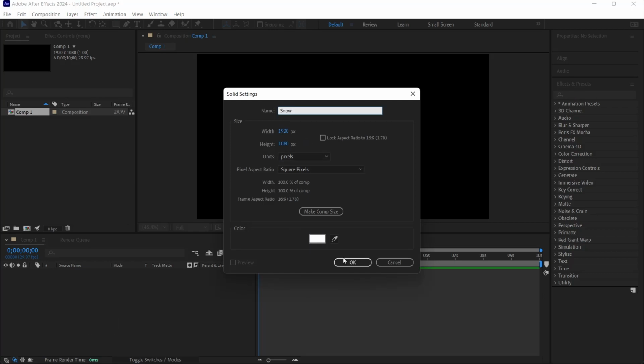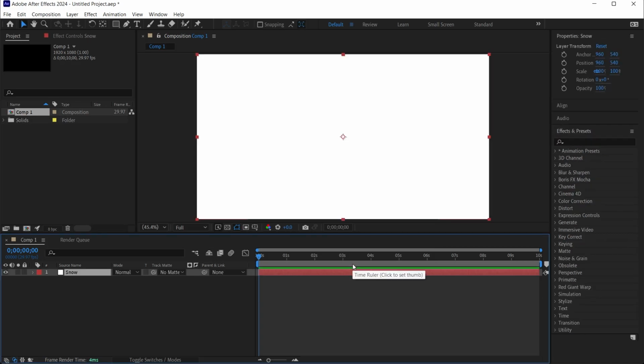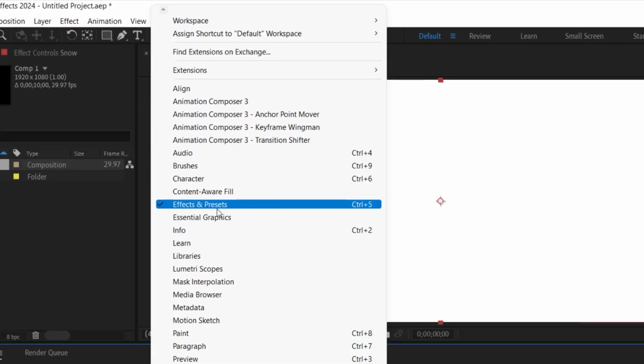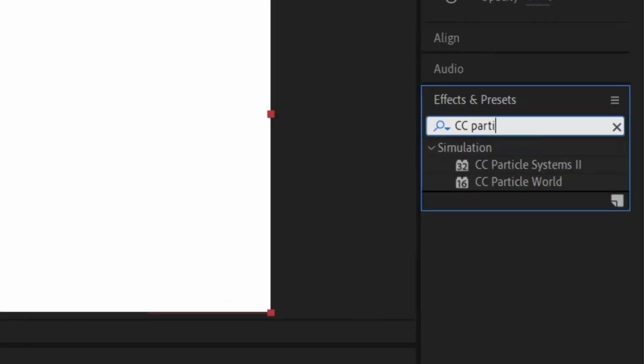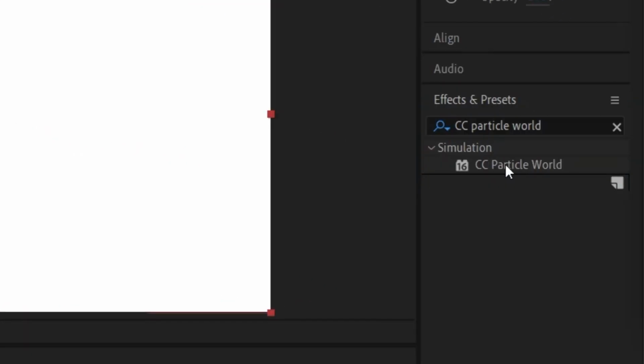To make the snow effect in After Effects, we need to use the CC Particle World effect in the Effects and Presets panel. If you don't see the Effects and Presets panel, make sure the Effects and Presets option under Windows is checked. Here I type CC Particle World and drag this effect onto the layer.